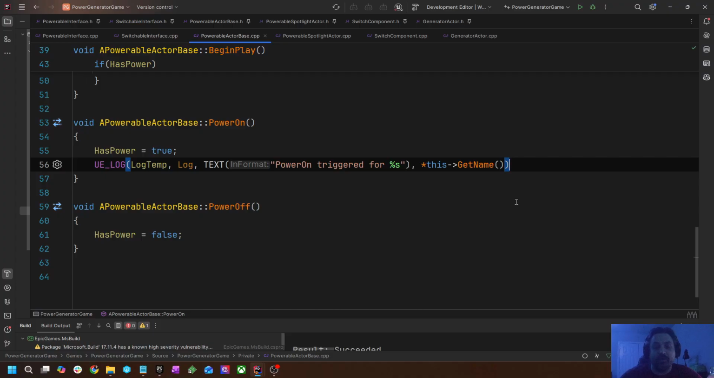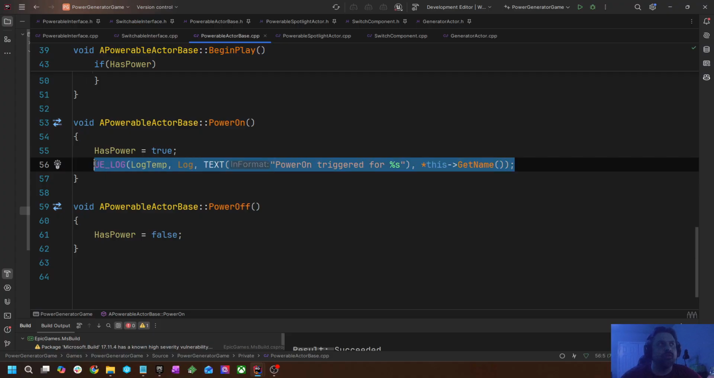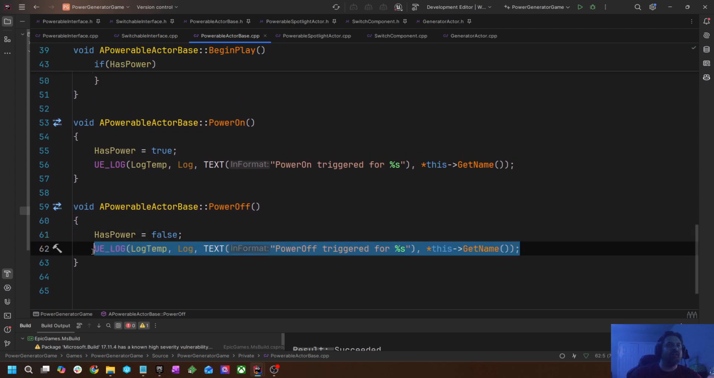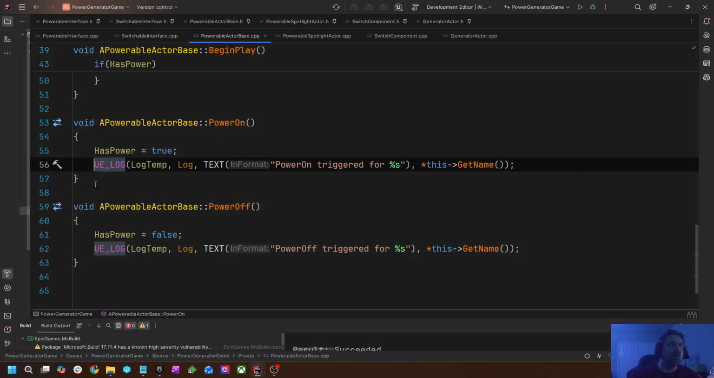I'm just going to make sure that I add a semicolon to end that line. And then I'm going to copy this and paste it directly into the power off. And I'm just going to change where it says power on to power off. And then this way we have a basic idea of how you can set up UE logs. And also this is much easier to do here than it is to do in blueprints. And there we go. We're done with the Powerable base.